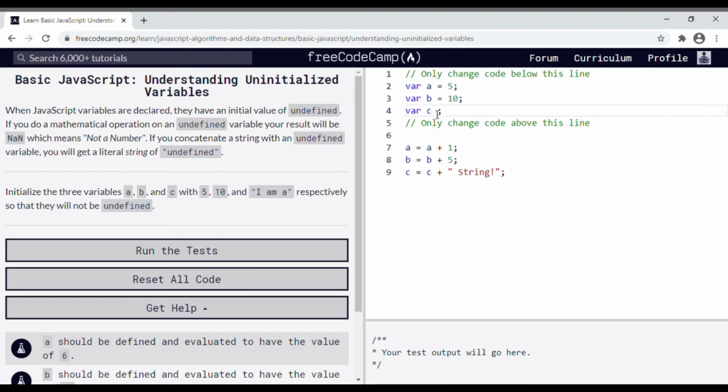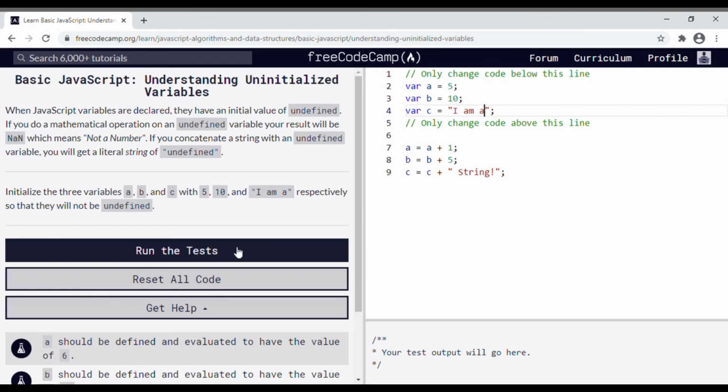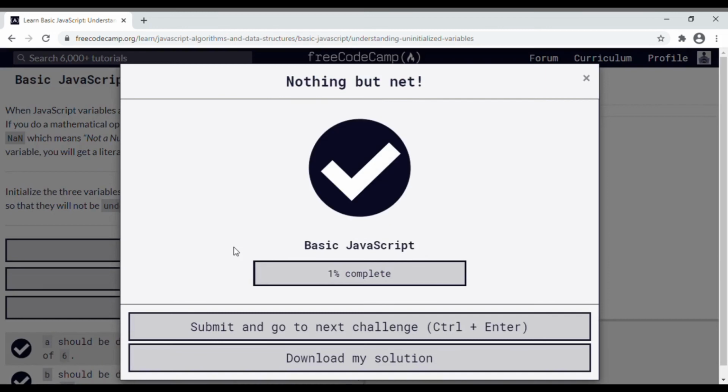Equals "I am a". So put in a string. "I am a". Let's see. Now run test. Okay, it's good. Okay, moving on.